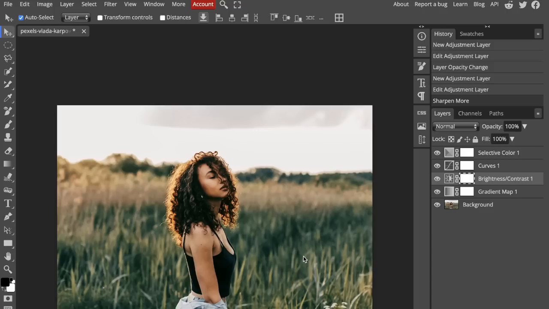And that's the full process for cinematic color grading inside Photopea. No LUTs, no external plugins, just smart use of built-in tools like gradient maps, curves, and selective color. What's powerful about this workflow is that it's entirely customizable.